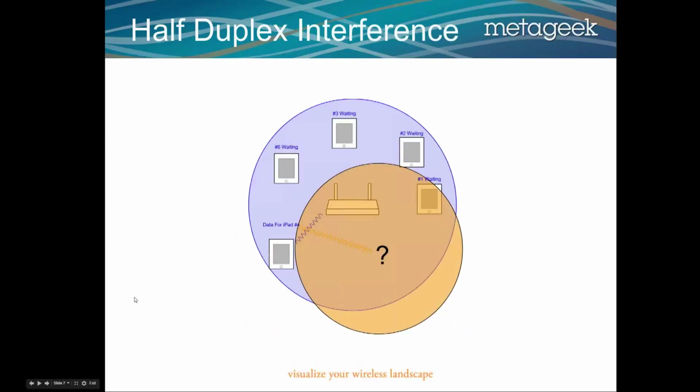How that looks in kind of an aerial view, we have an access point that transmits data for an iPad, and that iPad receives the frame, so it goes like this, but it also goes omnidirectional. So everyone else gets to hear that transmission, and they say, okay, well, I guess he's talking, so I'm going to power off and I'm going to wait.